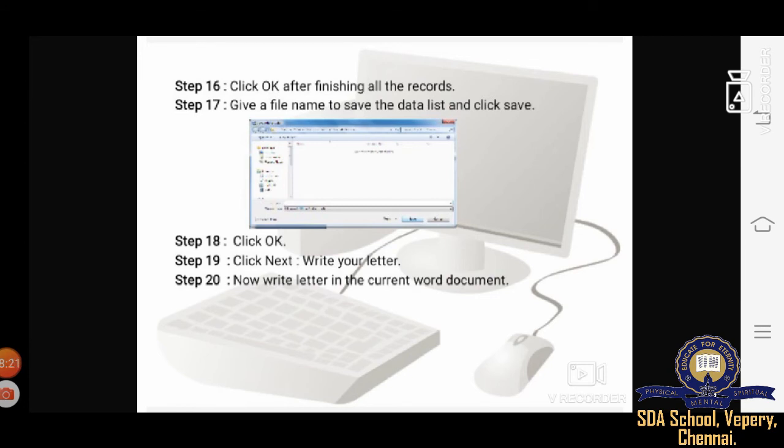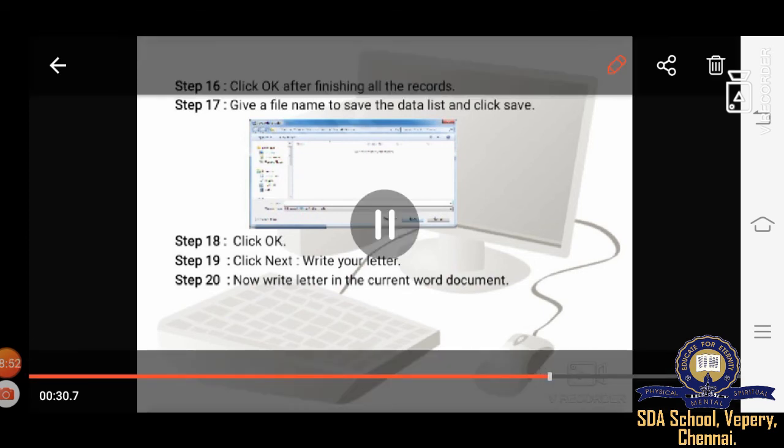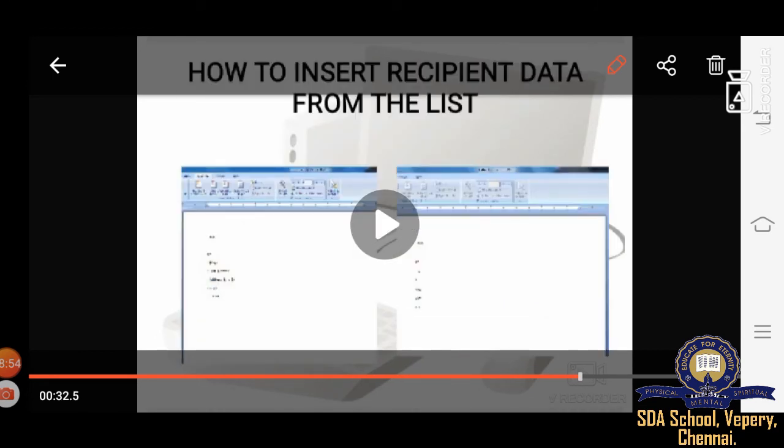Okay, now the save address list dialog box appears. And then step 17, give a file name. You have to give whatever name you want to the data list, and click save. And step 18, then click OK button. Then click next, write your letter. Now write the letter in the current Word document. Okay students, I hope you all understood this.